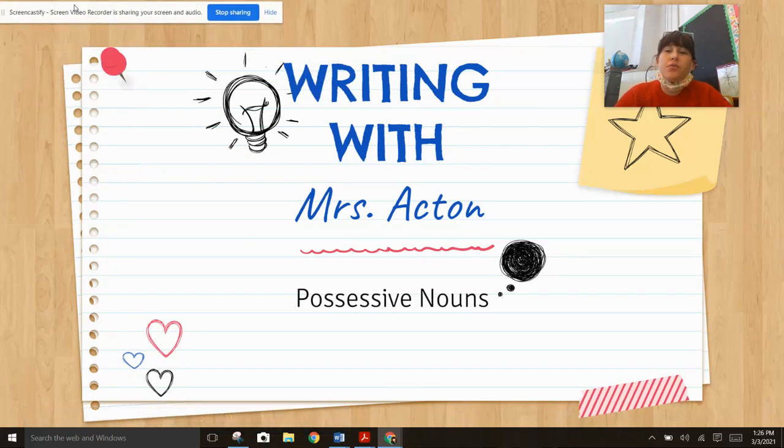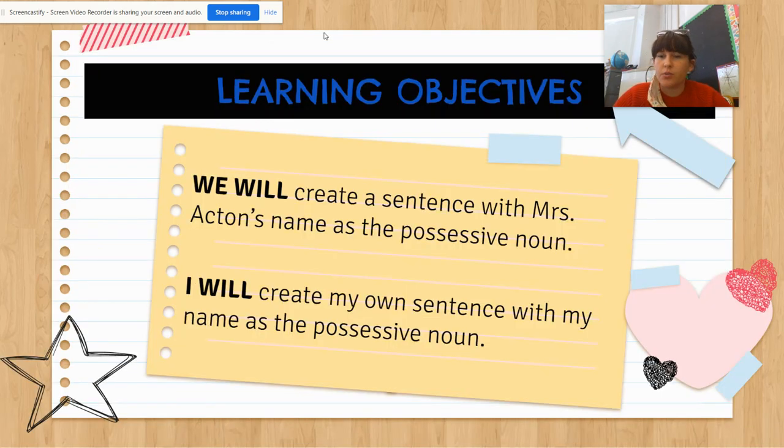Alright, so today we're going to move as far as we're actually going to be letting you guys create your own sentence. Miss Acton has a sentence stem for you to follow along. That'll make more sense once we get going. So let's get started. What we are going to be doing together is creating a sentence with Miss Acton's name as a possessive noun.